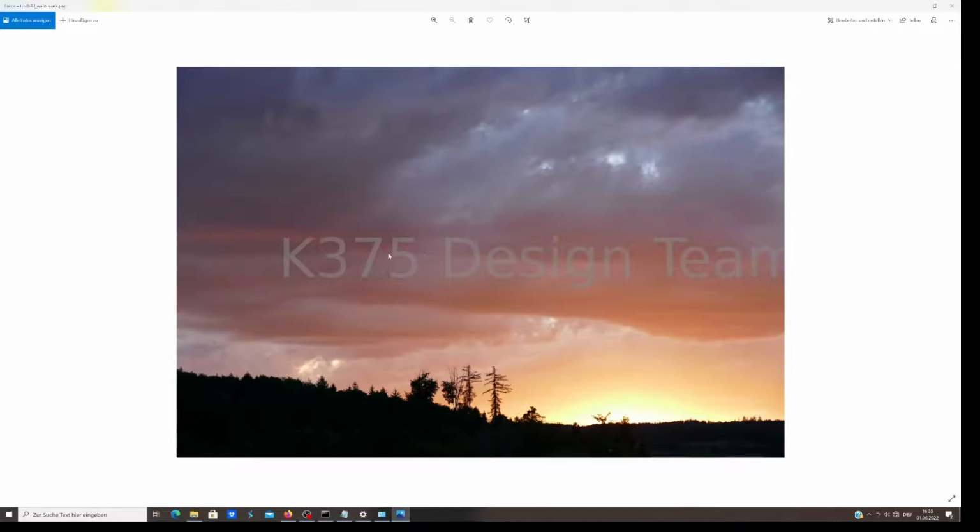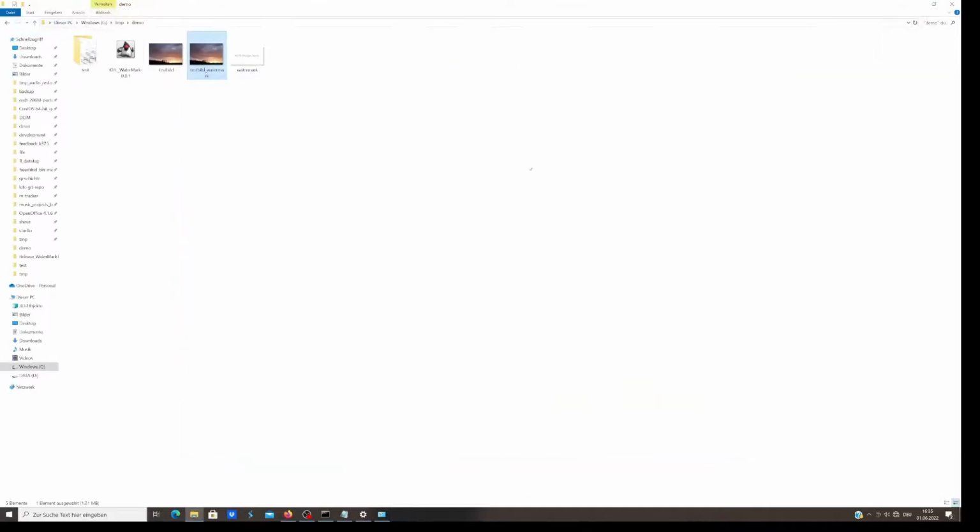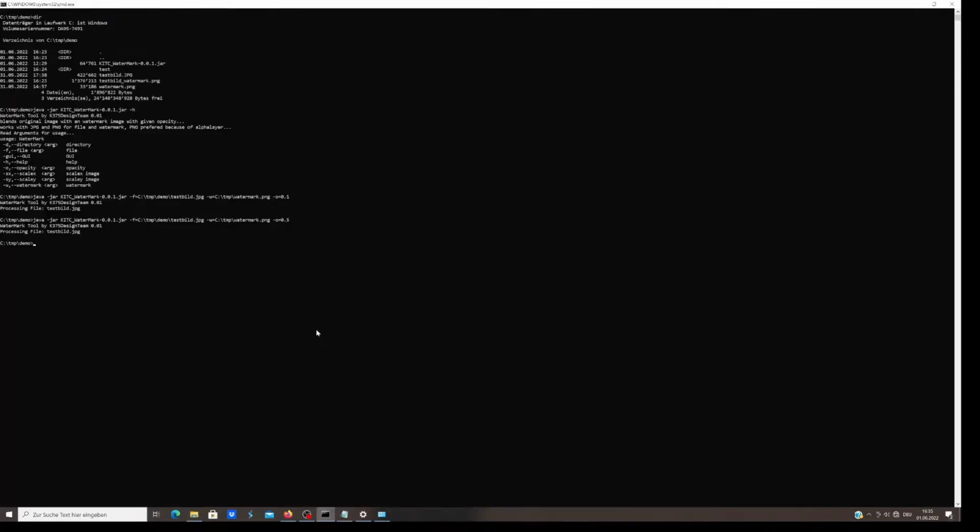This, for sure, works with every image, so you don't need an alpha layer, but it's blending both images together. So if you have some background or other things, it's blending it, and the result for sure depends on the two images. So now we have this shown.